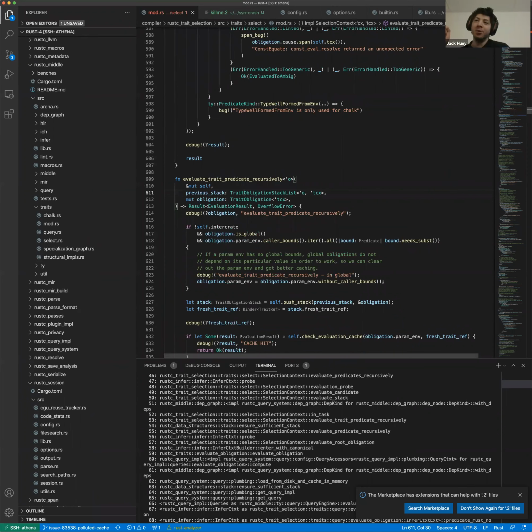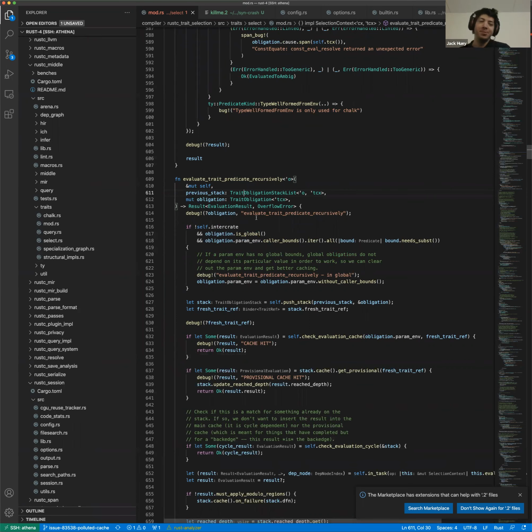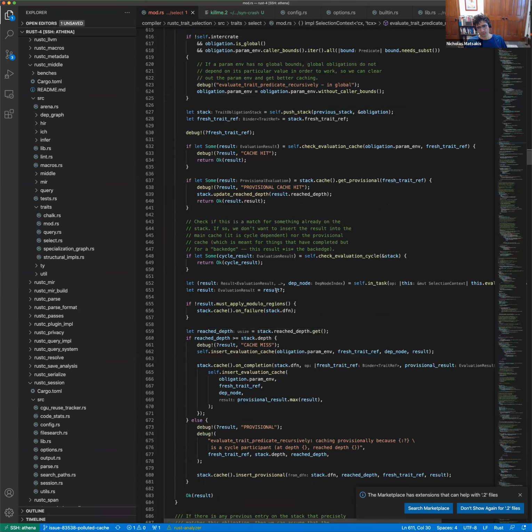Putting my chalk hat on and thinking about how this is similar and different. Yeah, it's similar to the recursive solver, but different in certain respects that I'm about to go into. But this PR is, among other things, moving the evaluation model closer and closer to how the recursive solver works.